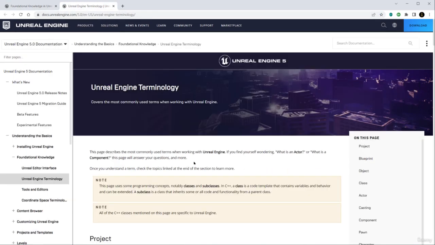Note that I will reiterate some of these terms as we go along throughout the rest of the course, but this is a good place to start and a good page to bookmark as a reference. Mainly because while I may summarize some things to you, I may not summarize everything in one place as it is here in the documentation. It's a good idea to start getting used to the documentation, searching the documentation and so on. So again, some commonly used terms when working with Unreal Engine.